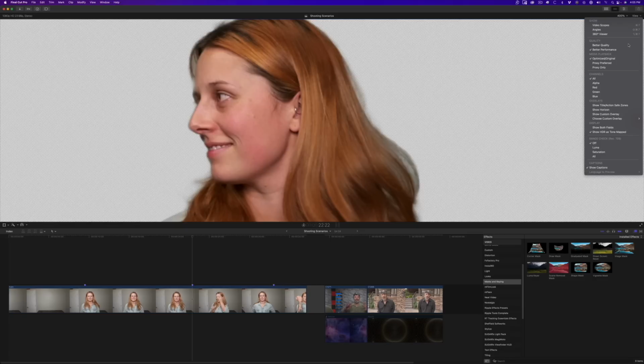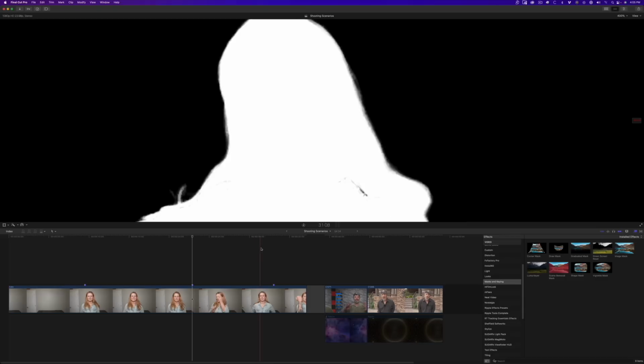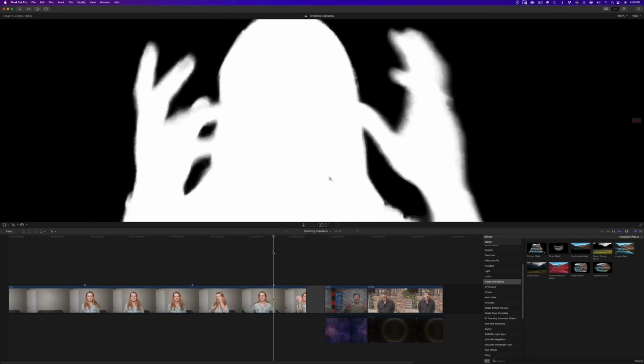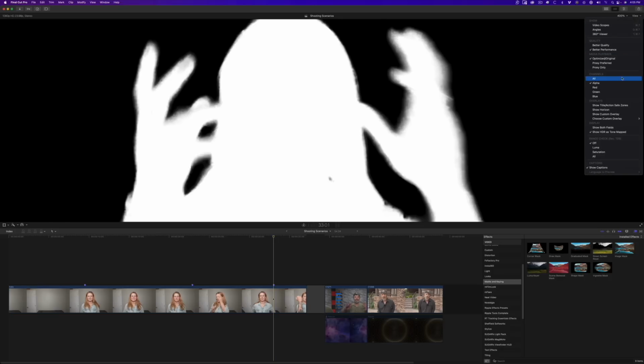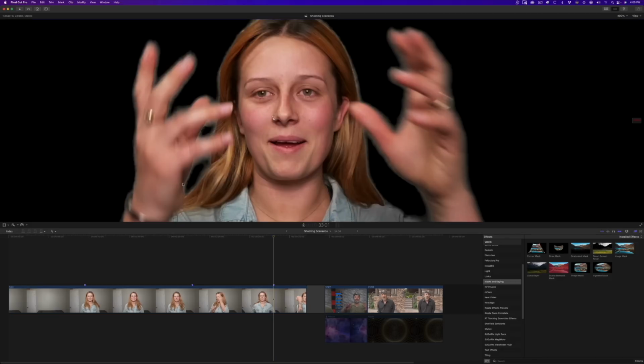Changing the channel view to alpha shows the opaque areas of the key in white and the semi-transparent areas in gray, and you can see that her hair detail is nicely preserved. Skimming over to this frame, we see that the AI also accounts for the natural motion blur in her hand movements. I'll reset the channel view, return the player background to black, and close the settings window, then zoom back out.